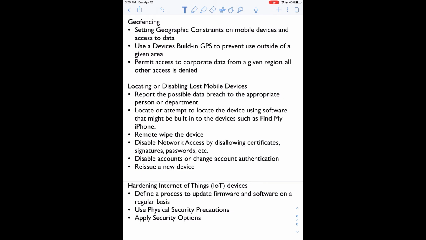Disable network access by disallowing certificates, removing signatures, changing passwords, whatever it needs to do to remove that device from the network so they can't log back into your network with it. Disable accounts or change the authentication method. So we'll say someone loses a cell phone, and that cell phone has access to corporate email. You want to remove that corporate access. And then of course you want to reissue a new device.